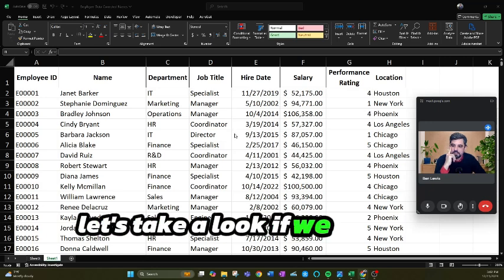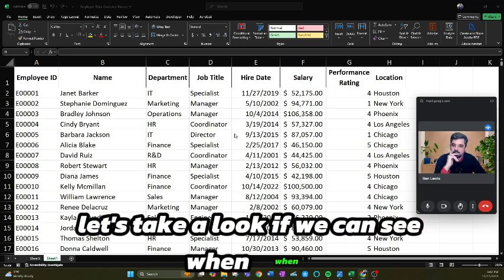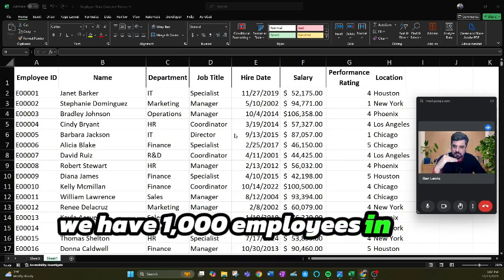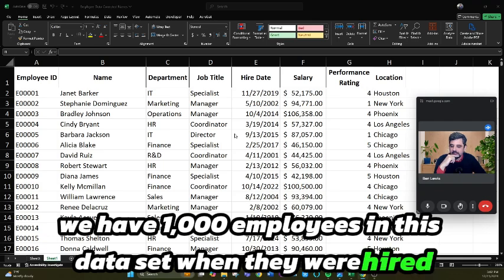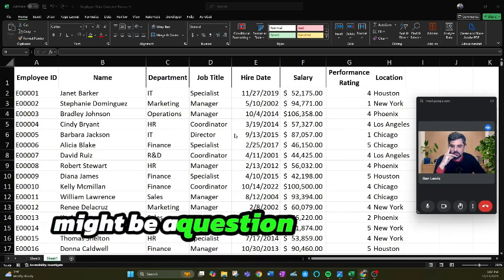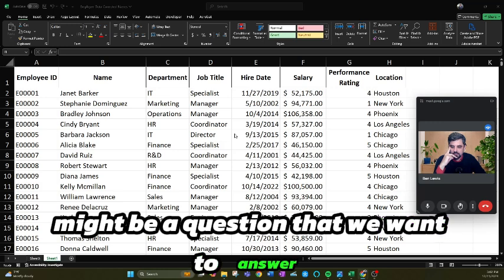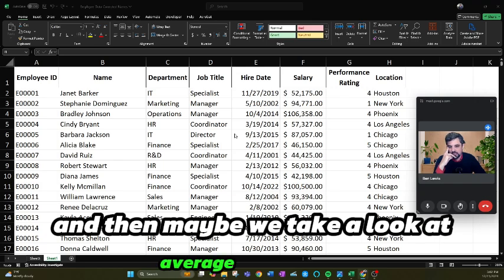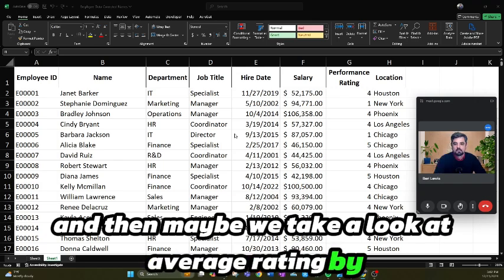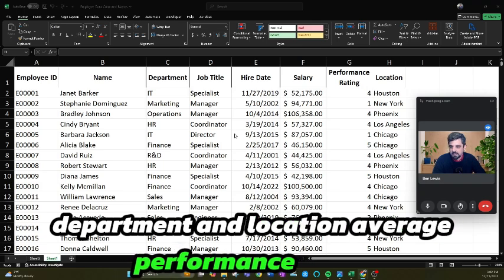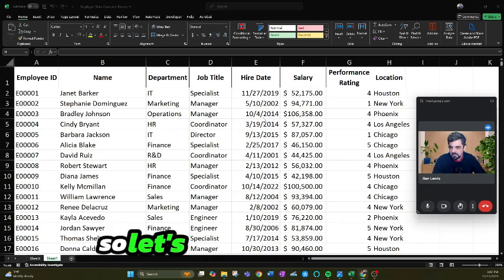Let's see if we can find when our employees, we have 1,000 employees in this data set, were hired. Maybe the growth of the company might be a question that we want to answer. And then maybe we take a look at average performance rating by department and location. So let's take a look at that.